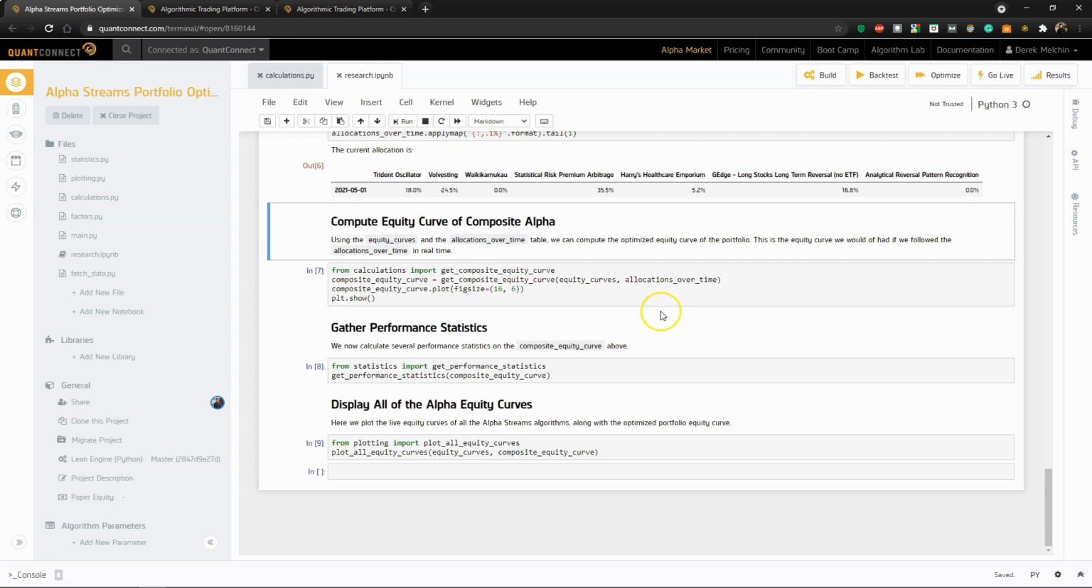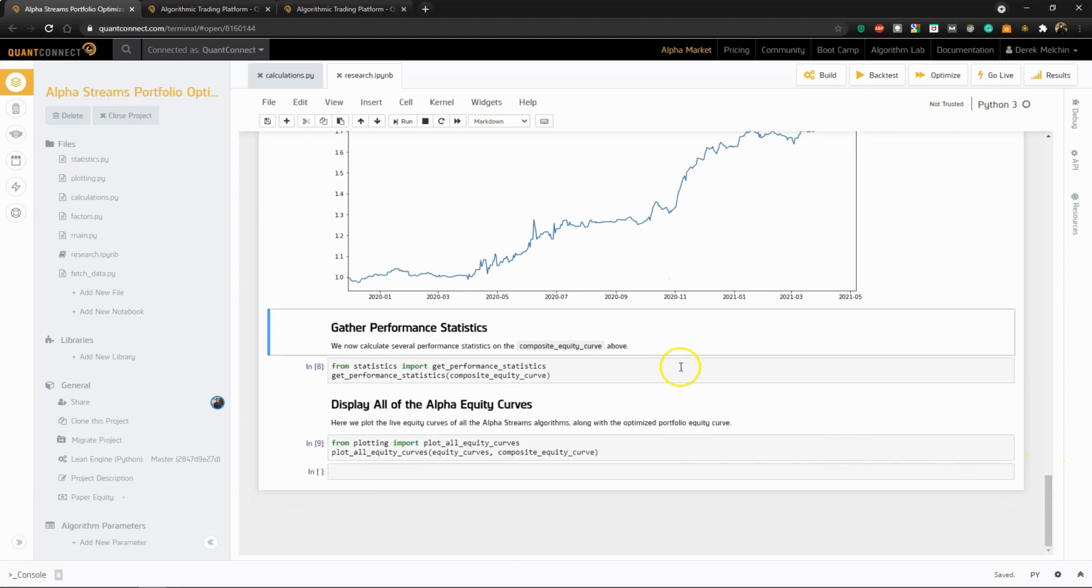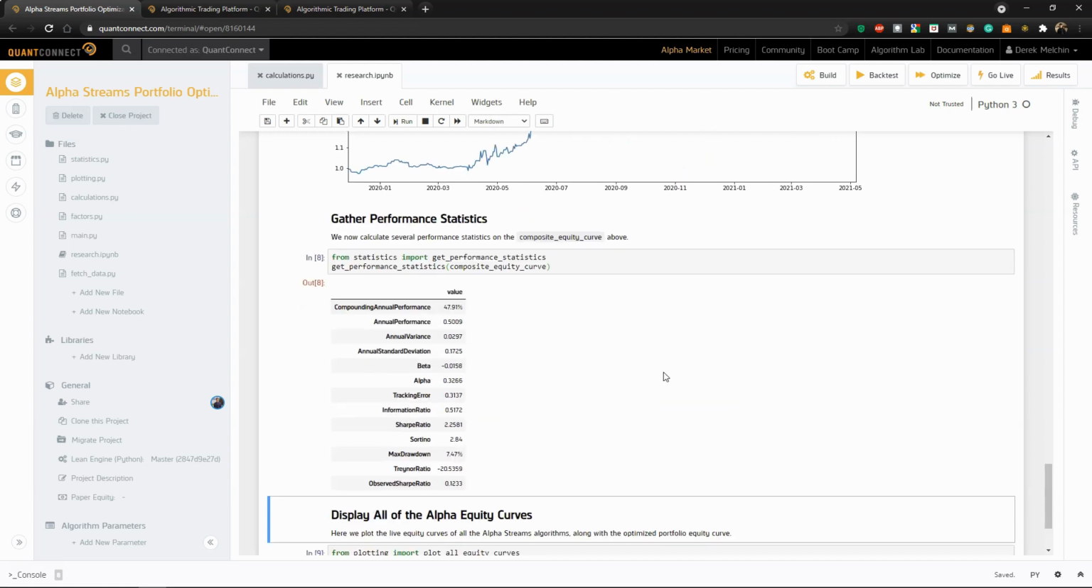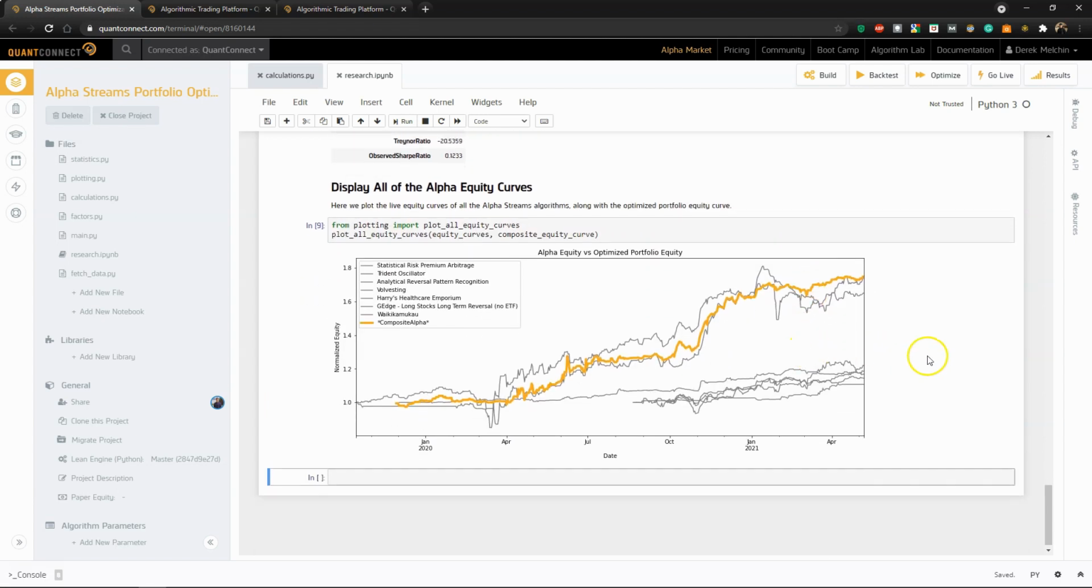So now that we have the equity curves and the optimal allocations, we can compute the optimized equity curve of the portfolio. This is the equity curve we would have had if we followed the optimized allocations in real time. Now that we have our optimized portfolio equity curve, we can calculate several performance statistics on it. And finally, we can display a plot of all of the AlphaStreams algorithms along with the optimized portfolio equity curve. The interesting thing here is we can see that the optimized equity curve actually outperforms all of the individual AlphaStreams algorithms in terms of raw return.